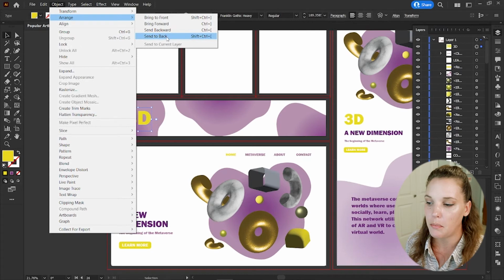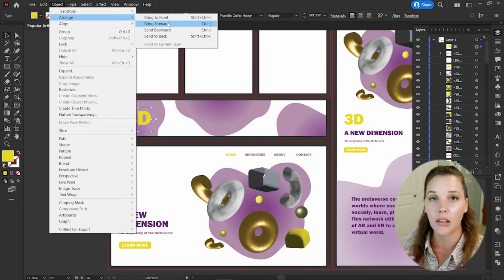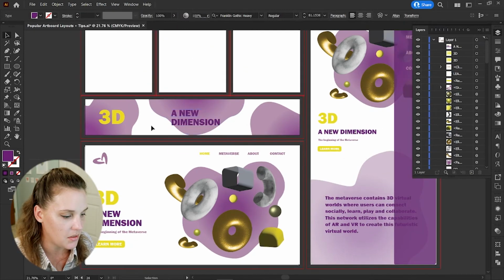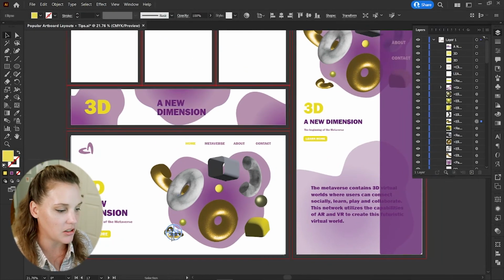If you only want to bump it up or down one layer at a time, then it's just Control right bracket, Control left bracket, or whatever your keyboard shortcut is under the Arrange option under Object. Bring over a new dimension over here. There we go. Using our keyboard shortcuts. Always use your keyboard shortcuts.